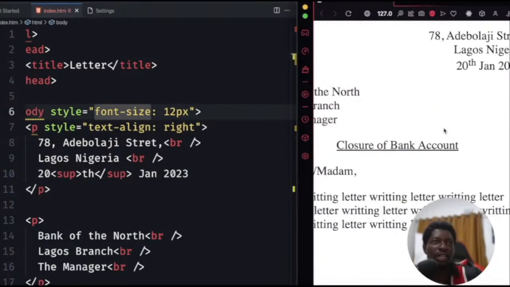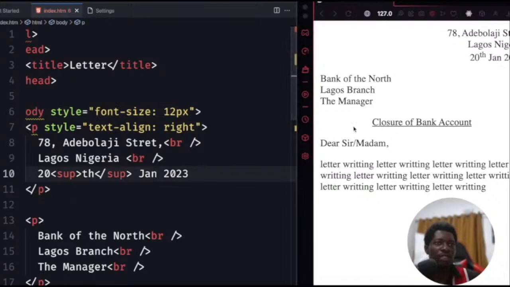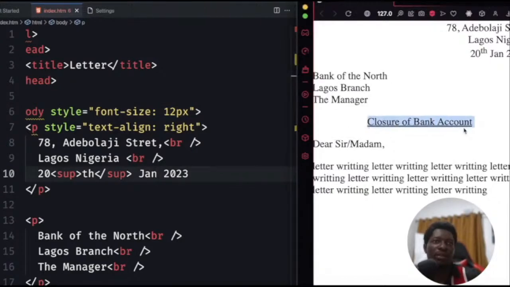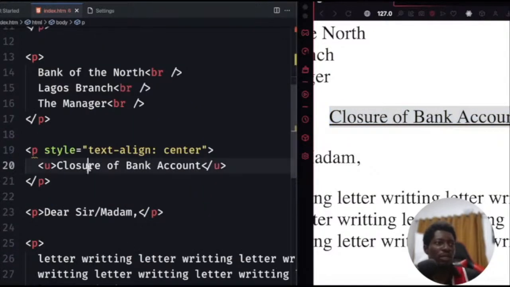The next thing that I want to introduce is bold. How do you make something bold? For example, we want to make this closure of a bank account bold. To do that, we come here.